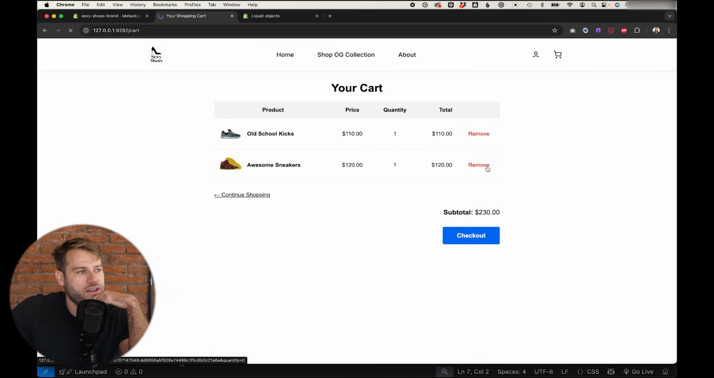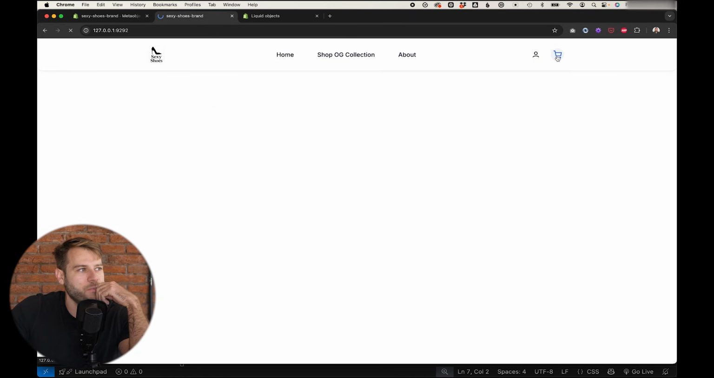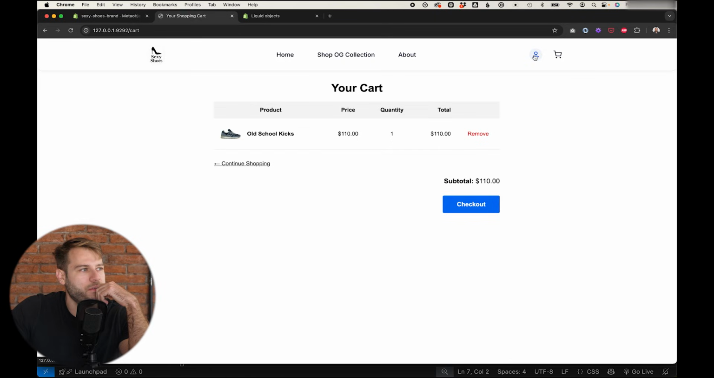We can remove an item from the cart. We're already in the cart, but if I was on another page, we can click on this menu item to go to that item in the cart. We have our account section here, which used to be managed by the theme, but now that's called legacy customer accounts. So that's gonna direct us somewhere else.